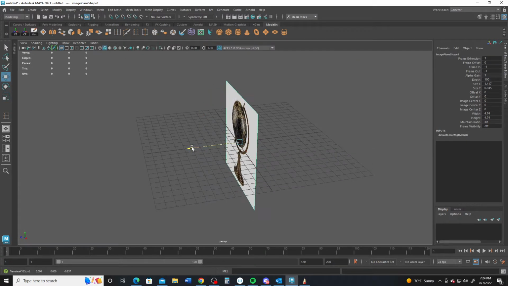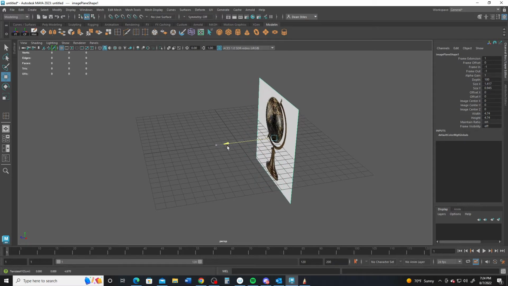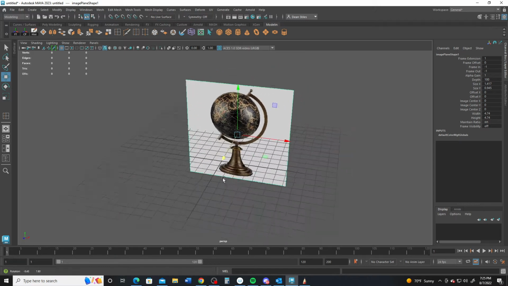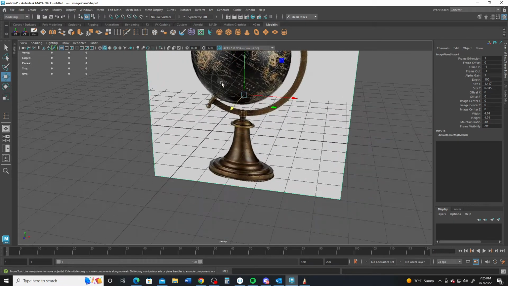I'm going to press W and move it off center. So we're moving on, it looks like the Z in this case. Move it off center because we're going to create everything here. We don't want to create on top of our image. All right, so the base is what we're going to start with. This part right here is a cylinder. So we'll start with the cylinder.